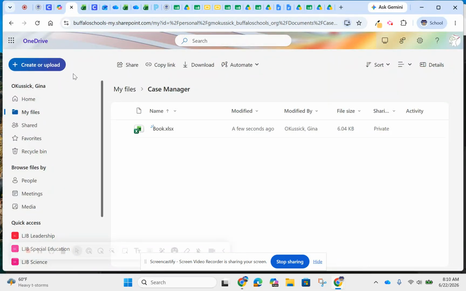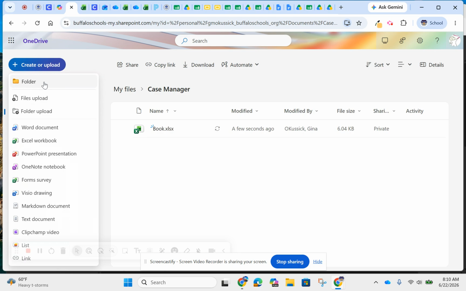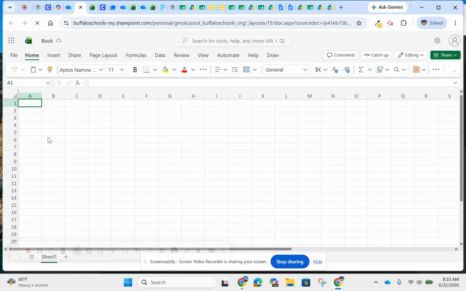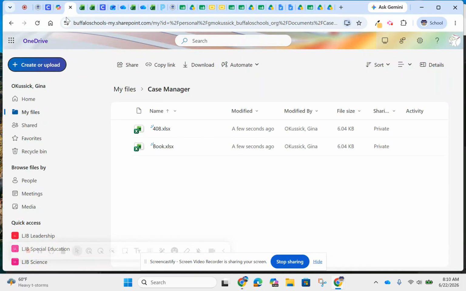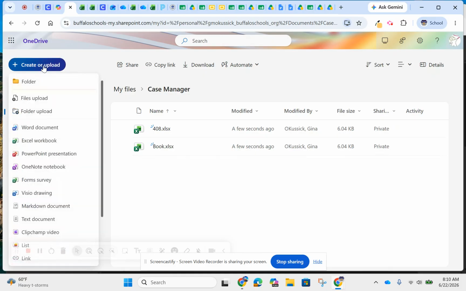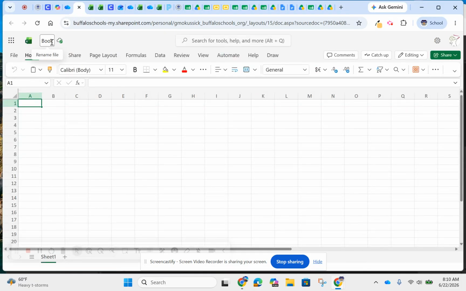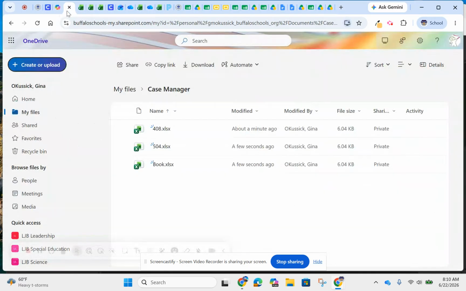Go back to Drive, upload, another Excel, change the title, 504, go back, create, check in, check out, that will be another one, Excel, press enter. Press enter every single time you save the title.